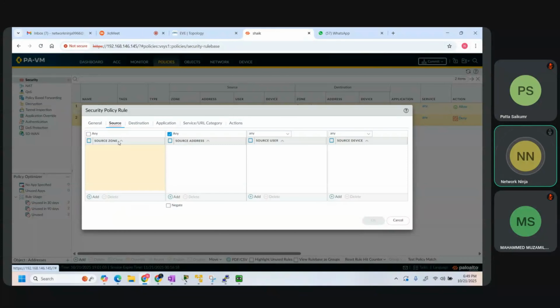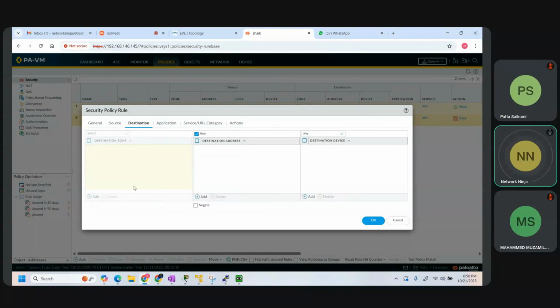So I just need to select the source zone only. What is the source zone? Tab zone, and source address is any, source users are any, and the source devices can be any. But for destination, I don't have any option to select because it's a same zone policy. So that's why I called it there in the source zone.